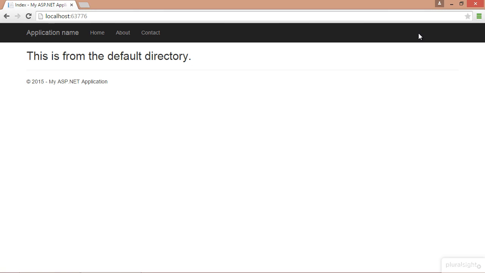However, this is still not what we want. Remember, in the beginning we said the default views should only be displayed if there is no replacement available in the Theme directory. We added an Index view to both, so why is the default being displayed?